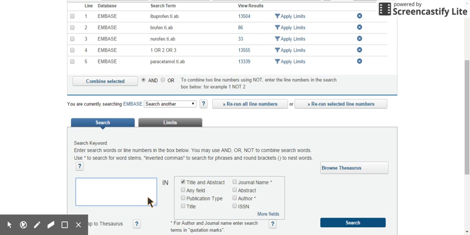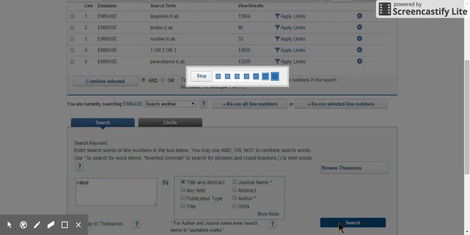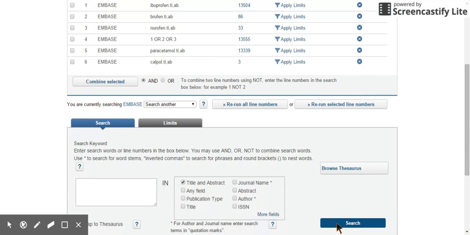How else was paracetamol known? Well, we had Calpol, didn't we? So we can put that in. So we type in Calpol, default to title and abstract, and we click search. So that's our second concept now, paracetamol, or comparison terms.